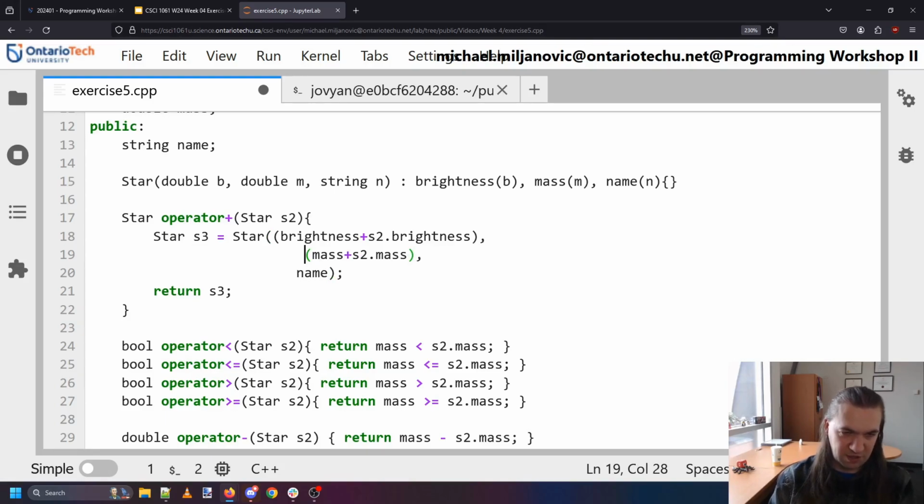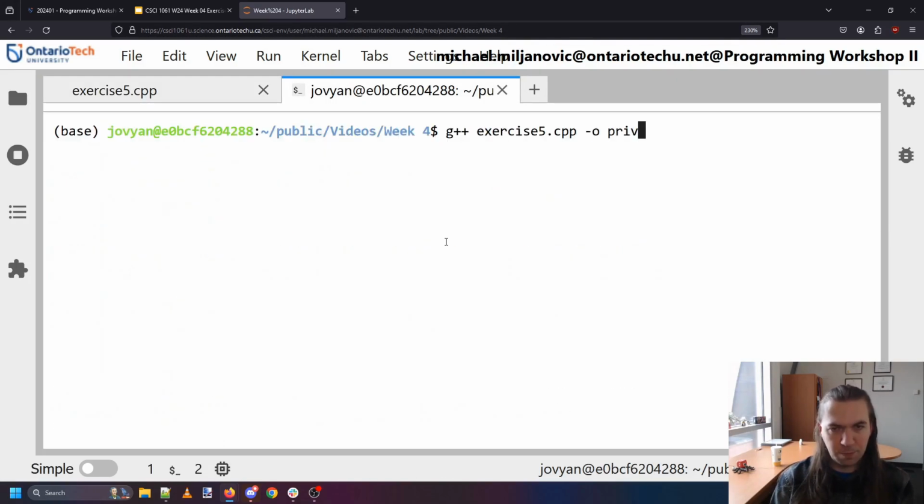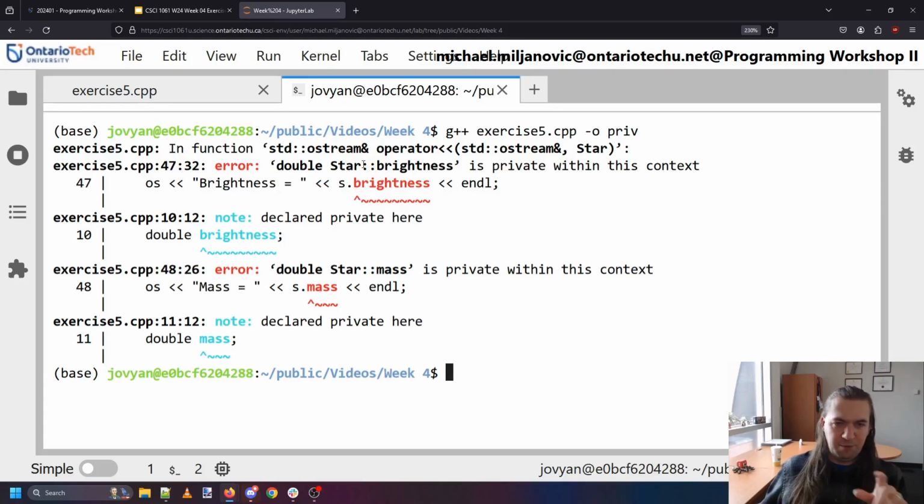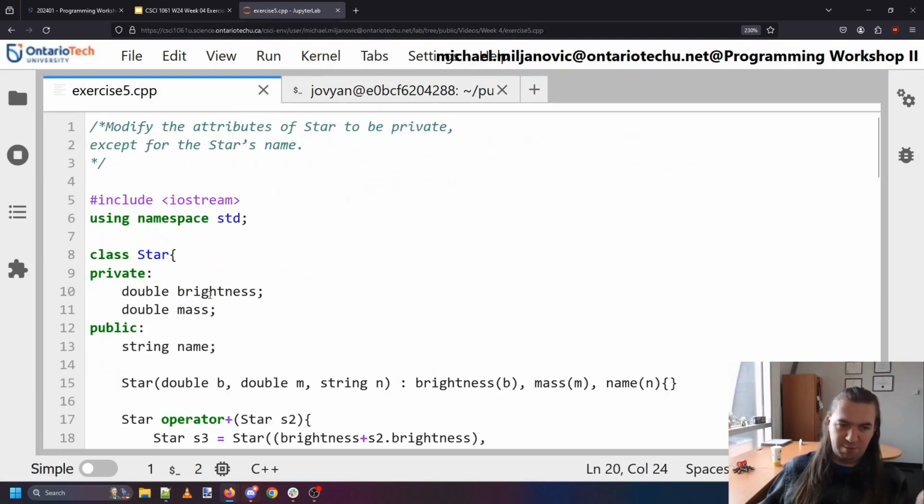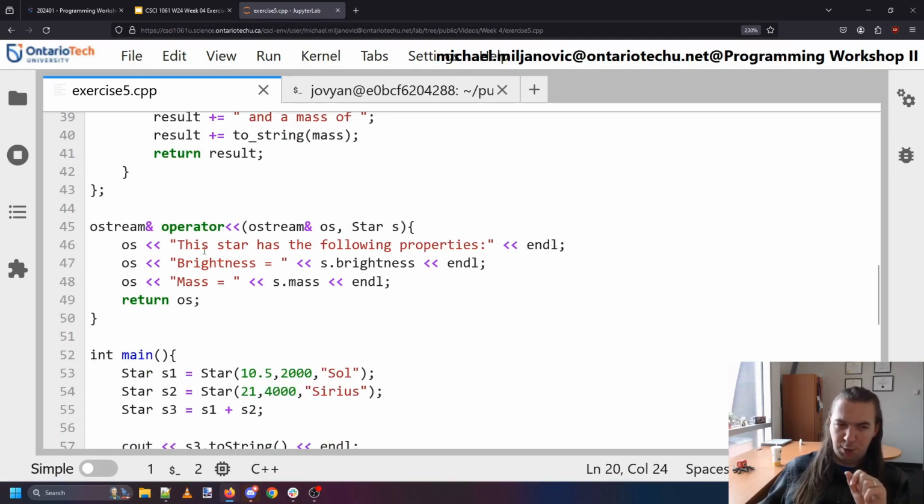Let me align these nicely. That's not aligned at all. Yeah, that's fine. Okay, so I have fixed the name issue, but there are other problems. Double star brightness is private within this context for this function. What's going on here? So now that I made brightness and mass private, it doesn't really affect most of these overloaded operators, except for this one. Now I have an issue. I can't access s.brightness because it is private.